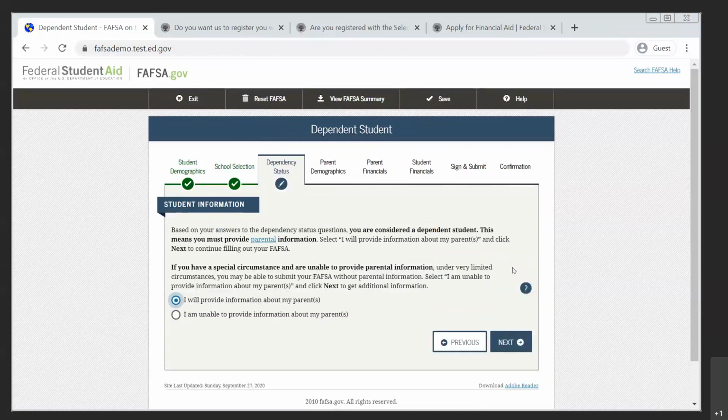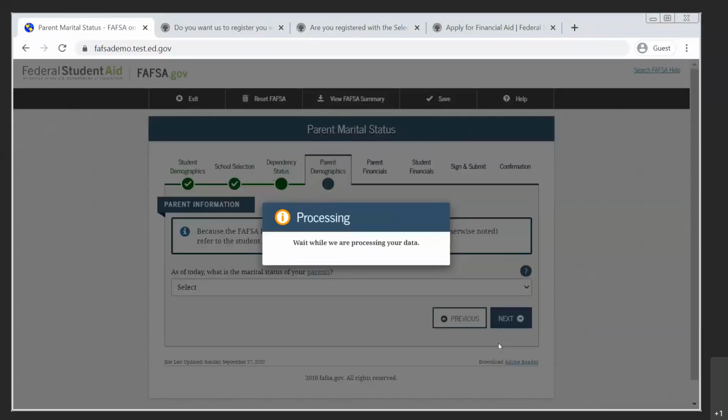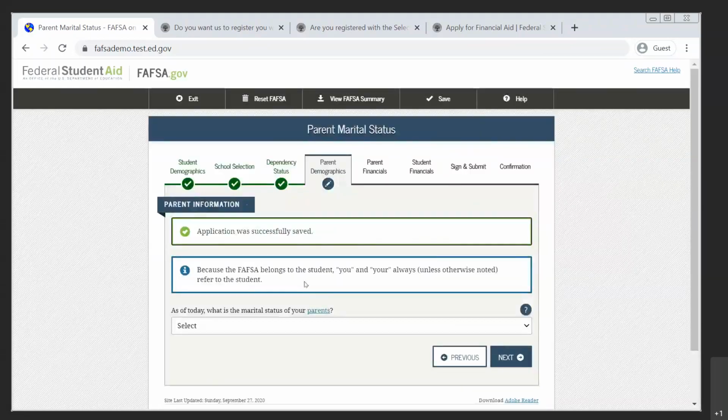And now the FAFSA will say, well, based on the fact that none of those situations apply to us, they expect that we will be applying as a dependent student, and they're asking if we can provide information about our parents. So if I am a dependent student and I have my parents' information, I'm able to apply, I will simply click next. So we're going to do so in this example. And then you notice the FAFSA will shift from asking student information related questions to now asking information about the parents. So all the questions we're going to be answering here are all going to be specific to the parents of this student, starting with marital status.